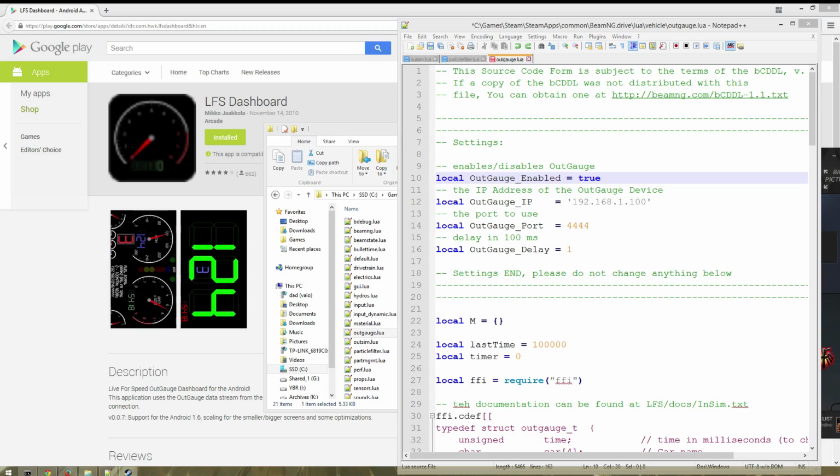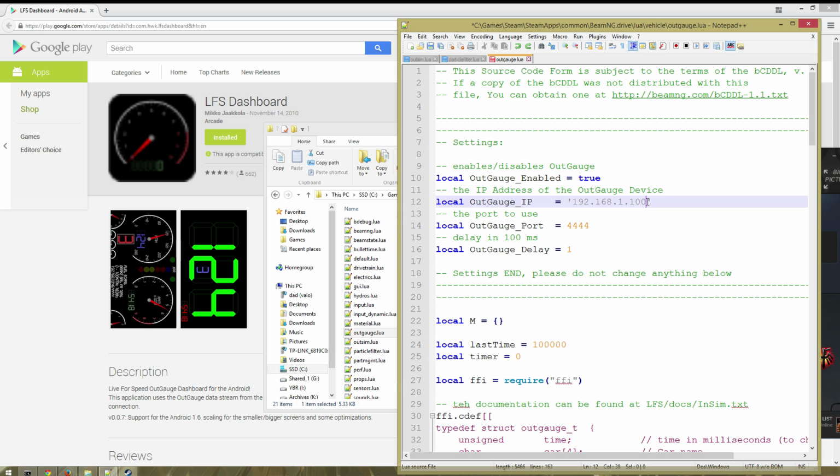Alright, so for me, the number I had was 192.168.1.17, so we're going to change that to 17, and then we're going to save that, and now we're going to pull up Steam.